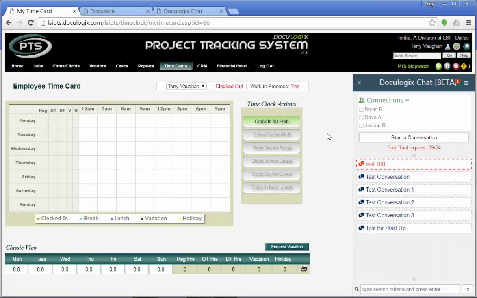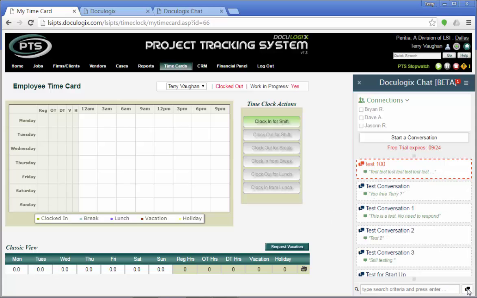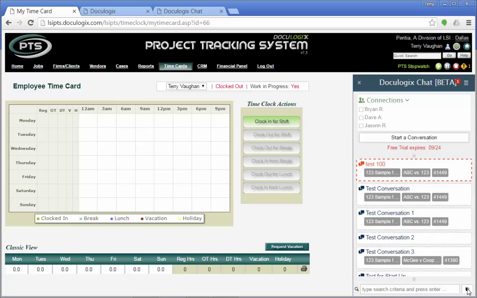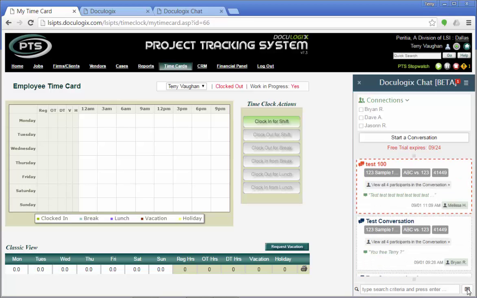So the first thing I can do is open up chat, and you can see the different messages that I have involved. If I wanted to expand that, you've got the small button down at the bottom that lets you scroll through your different messages.